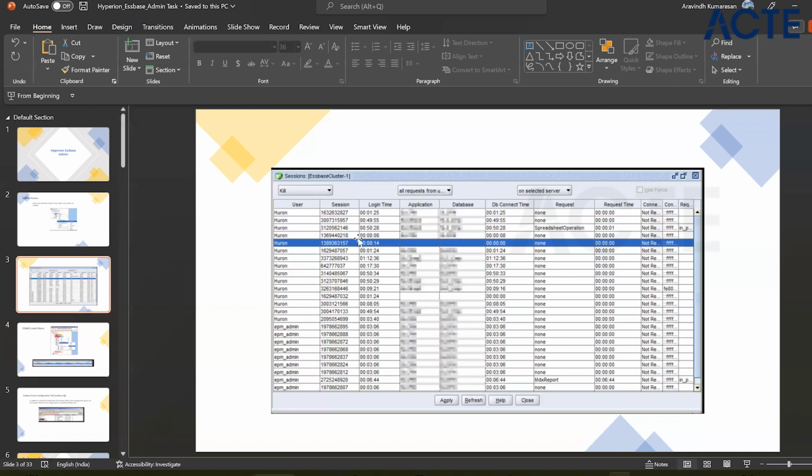That's how you select that option. If you want to cancel any admin task or Essbase process, select the appropriate session, select kill, and then apply. It will kill that specific session based on our selection, not the current process. If you want to kill the current process, select that specific task and kill that.